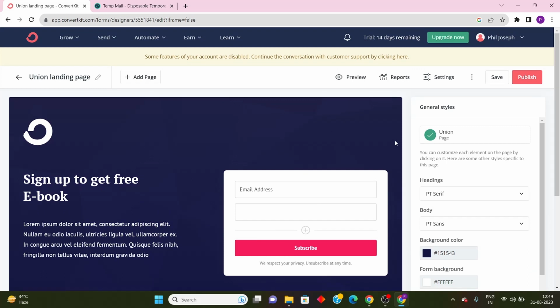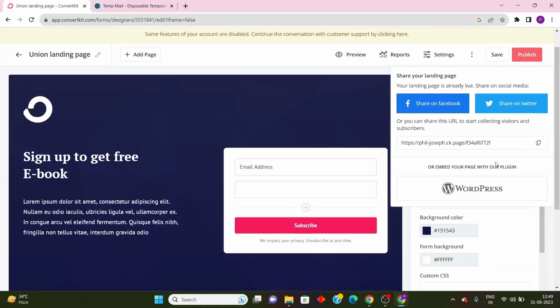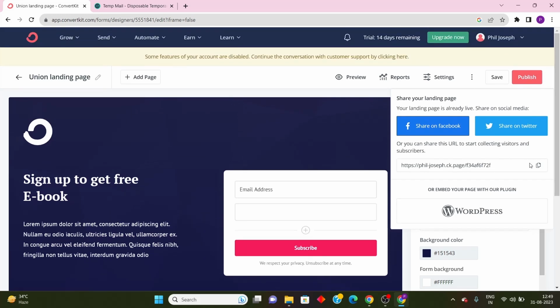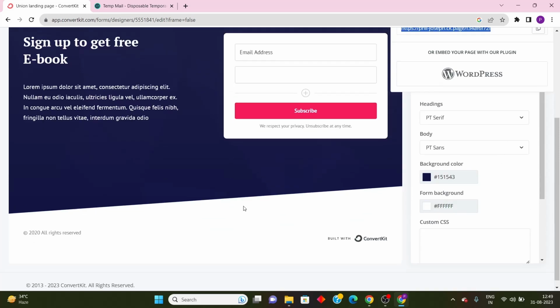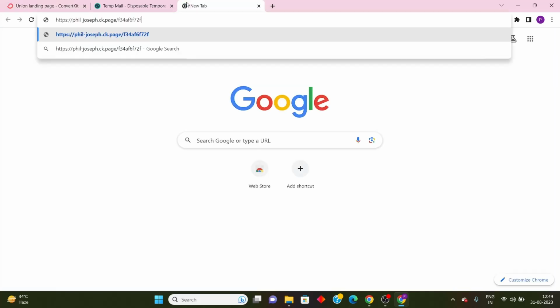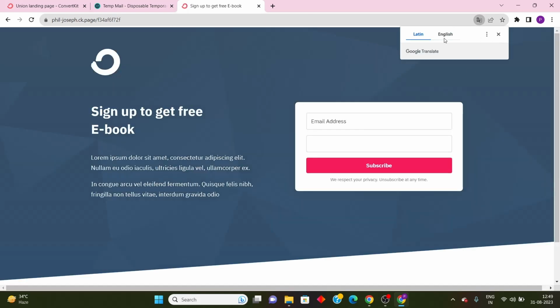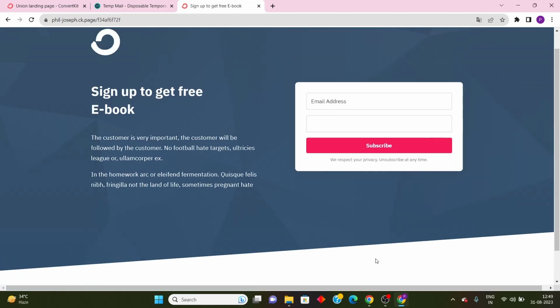So I'll exit preview, and now I can click on the publish button if I'm happy with it, and Convertkit would give me a URL, which is a standalone URL. You don't need to pay anything for this URL or for this domain, because this is hosted on Convertkit itself for free. And if you want to visit this landing page of yours, you can come here and put it on Google, and as you can see, you will be able to see the landing page.